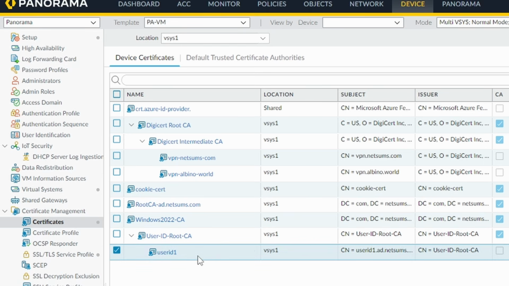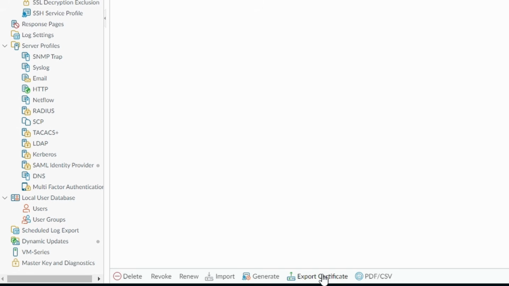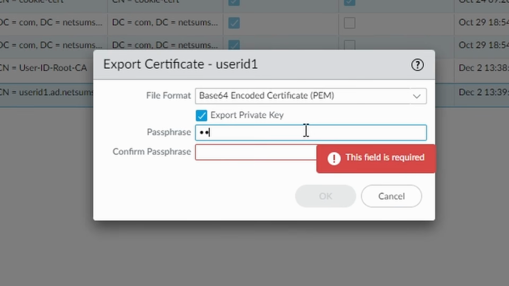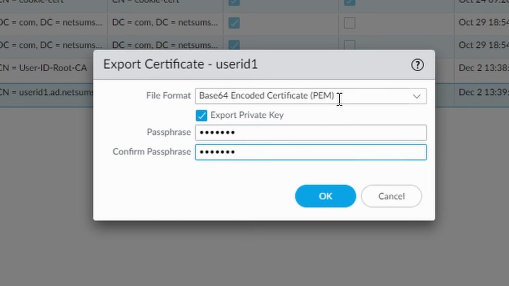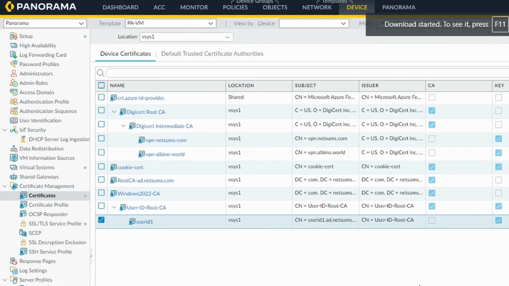Okay, so now this certificate we can export. Click on Export Certificate. We need the private key. Leave it with this extension, PEM. That's the extension you need. Click on OK. So it's going to start my download.